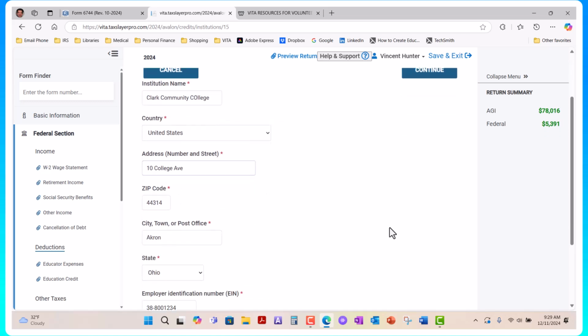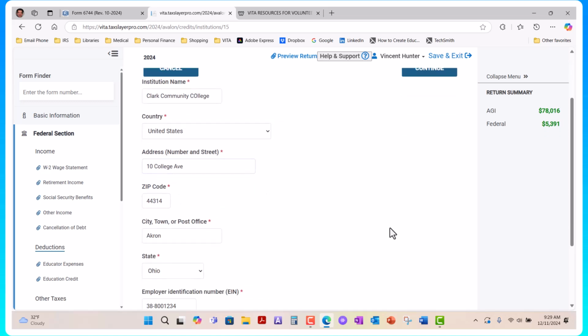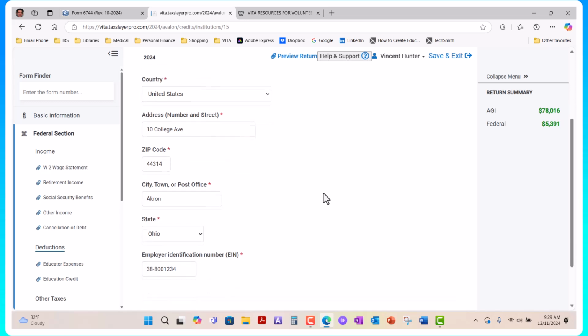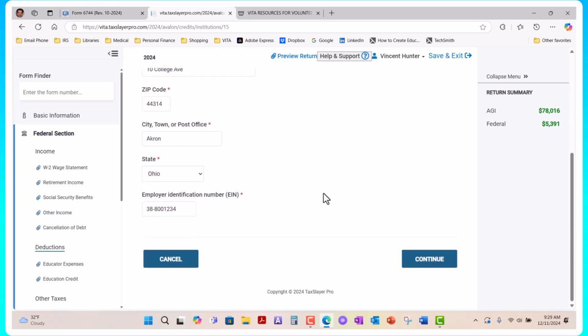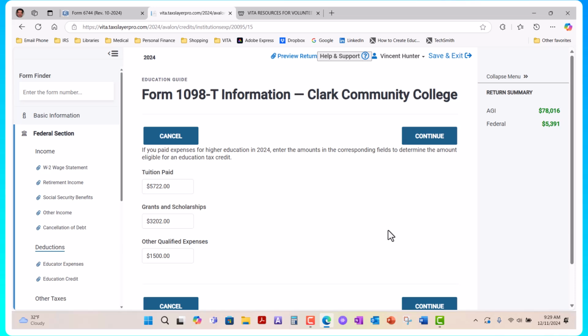And on the next screen, we're going to put in the information for the school she attended, which was Clark Community College, their address, their tax ID number that is on the Form 1098-T. They're on page 89, and we can continue on. And then we need to put in three items on the next screen. The tuition paid is the amount in box 1 on that form, which is $57.22. Then in box 5, we have scholarships and grants of $32.02.